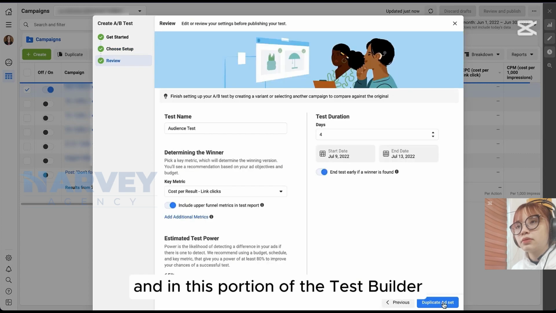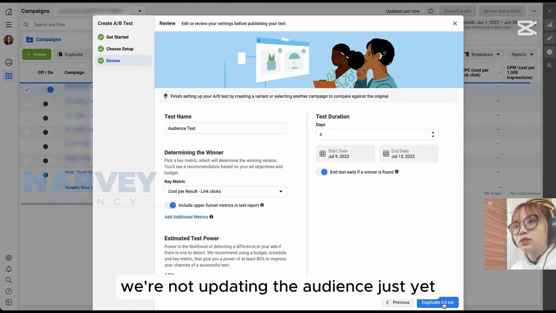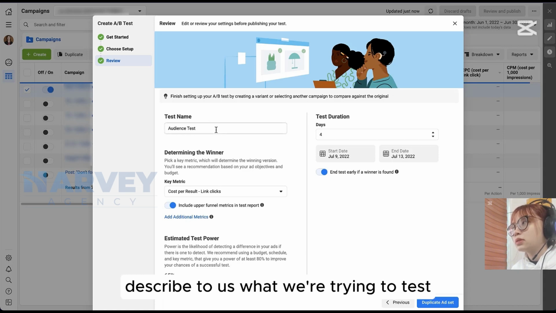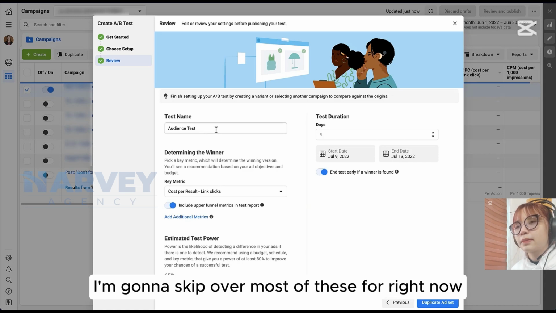And in this portion of the test builder, all we're doing is giving this test a name and then setting up different settings around this test itself. We're not updating the audience just yet. So the first thing we would do here is give this a name that would describe what we're trying to test in this experiment. Again, I'm going to skip over most of these for right now.